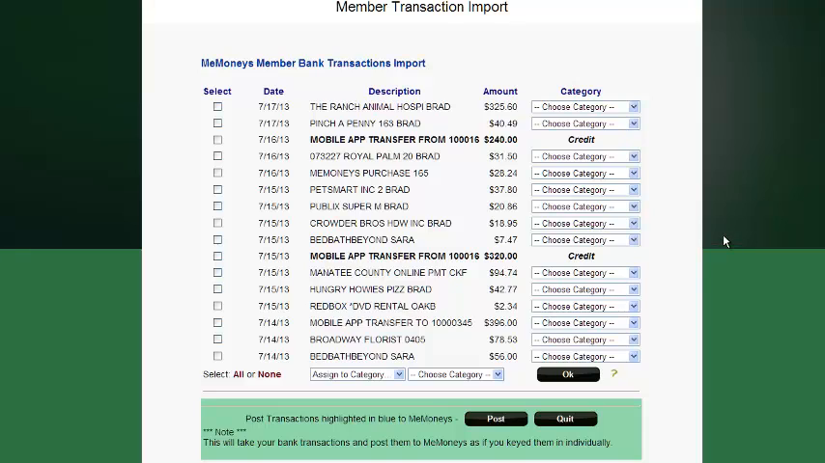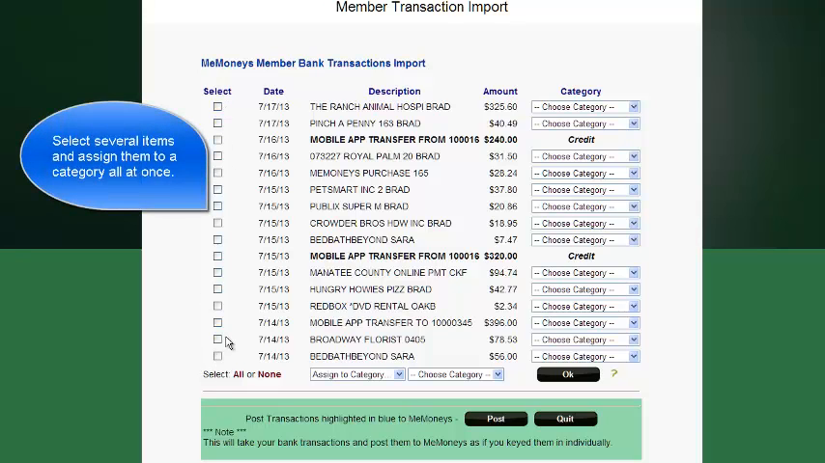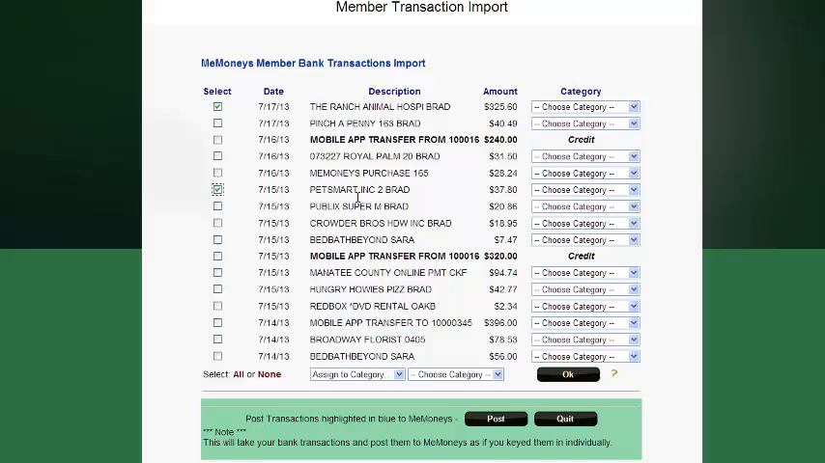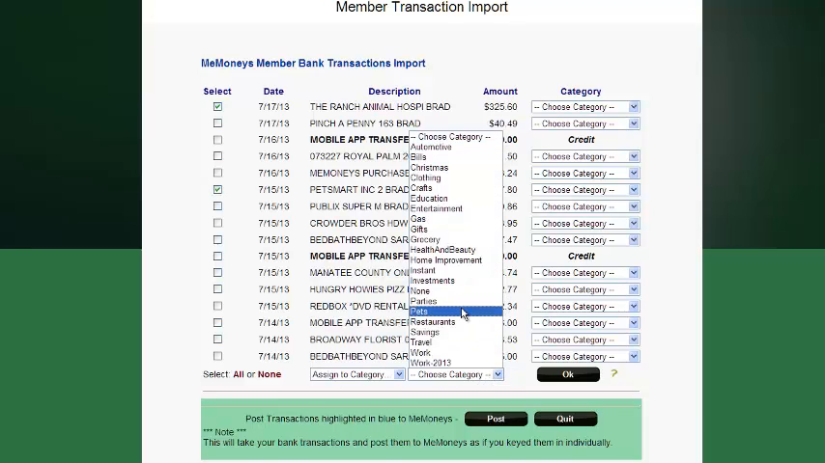Now if I'm done, I'm done. I just click Quit. But if I'd like, I can go through very quickly here and specify some more items and bring them in. Now you can use the select boxes to make changes to multiple at once. For example, let's say the Ranch Animal Hospital, that was for pets, and PetSmart here is for pets. And let's see if there's any other pets. Don't see any, but what I can do is select those multiples and then assign them all to the category of pets.